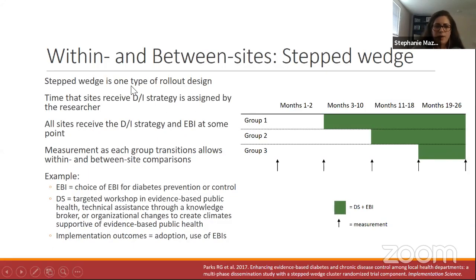And then a newer design that is being used with more frequency is the stepped wedge. And so this is one type of rollout design broadly, which are designs that allow all sites or all clusters of a study to receive the dissemination and implementation strategy along with the evidence-based intervention at some point in time, but the time at which they receive that is allocated by the researcher.